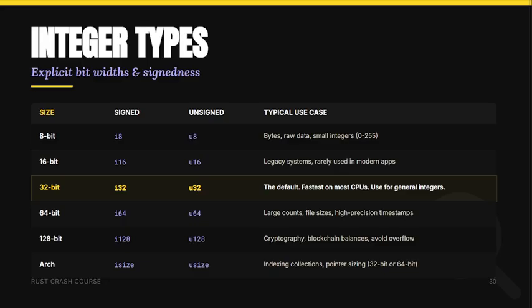128-bit, i128, u128. This one is typically used for cryptography, blockchain balances, any case where you need to avoid overflow. And finally, architecture dependent, isize and usize: 32-bit on 32-bit systems, 64-bit on 64-bit systems. It's used for indexing, collections, and pointer arithmetic. If you're writing a for loop index or calling dot len, the type is usize. Two rules to remember: i32 is your default integer, usize is your indexing type.